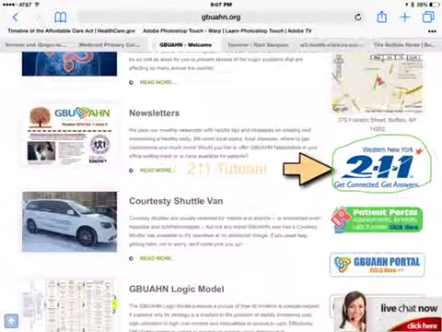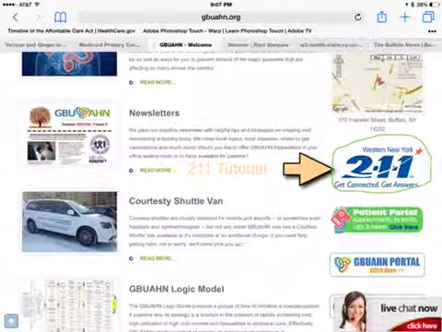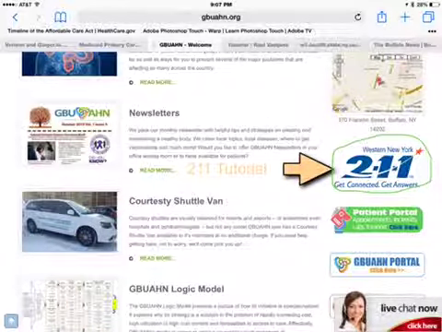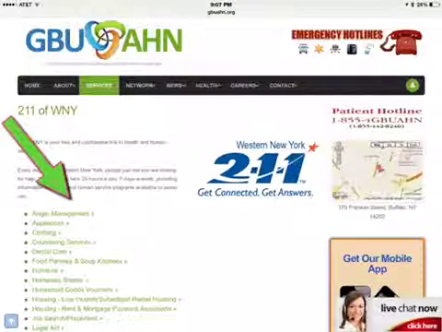What I wanted to do with this tutorial is really 2-in-1. When it says here that you get connected, get answers is quite important. So from our website, we have it already there, and you click it and you're going to go right to the site. But you can also get it by way of calling 2-in-1.